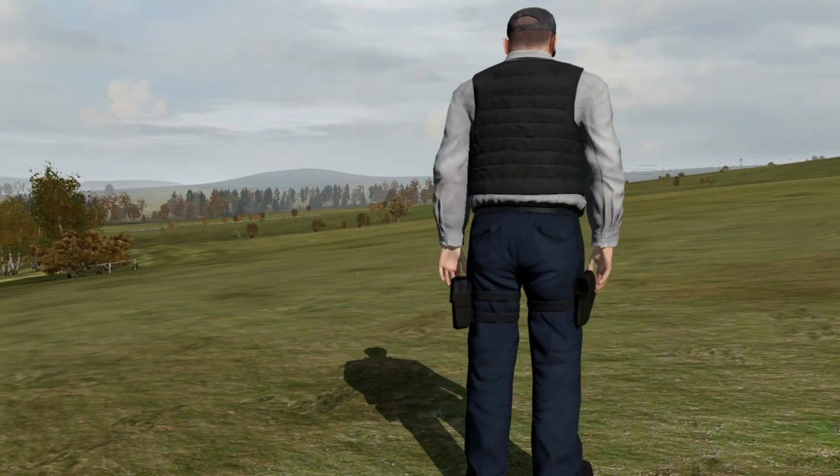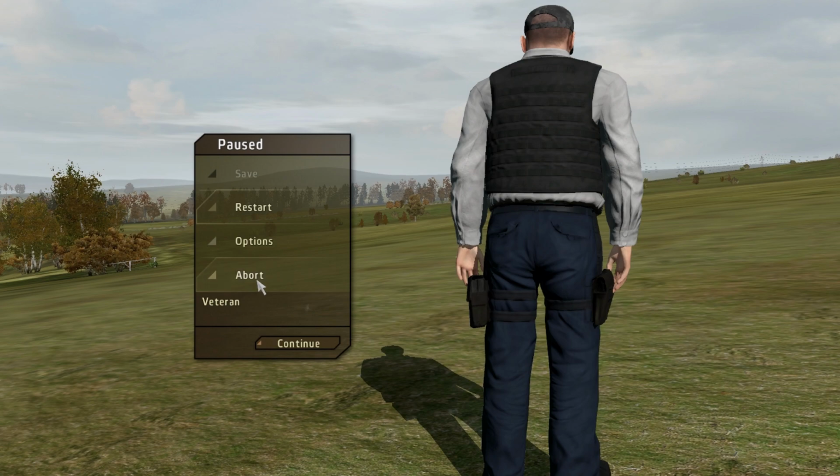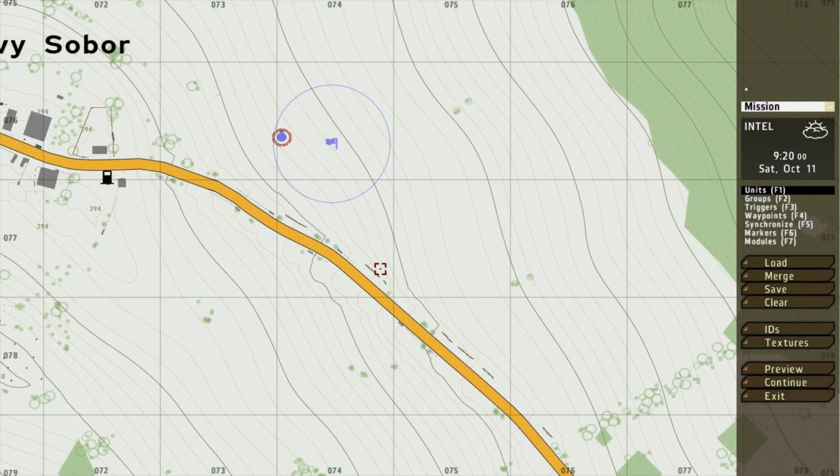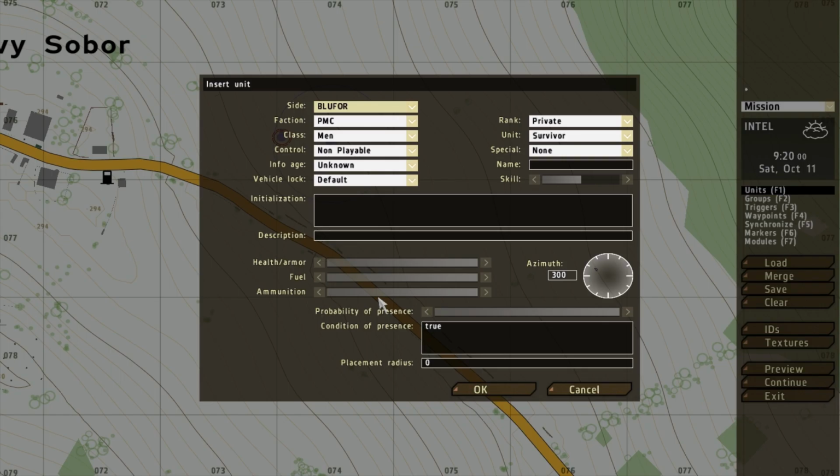Now let's go back to the editor, press escape and click on abort. Let's go deeper into the units menu. You need the units menu to place objects, soldiers, zombies, etc. into the map. Select units on the right side, press F1 and double click onto the map. You'll see the units menu pop up and you'll see different things. I'm going to explain what is what.